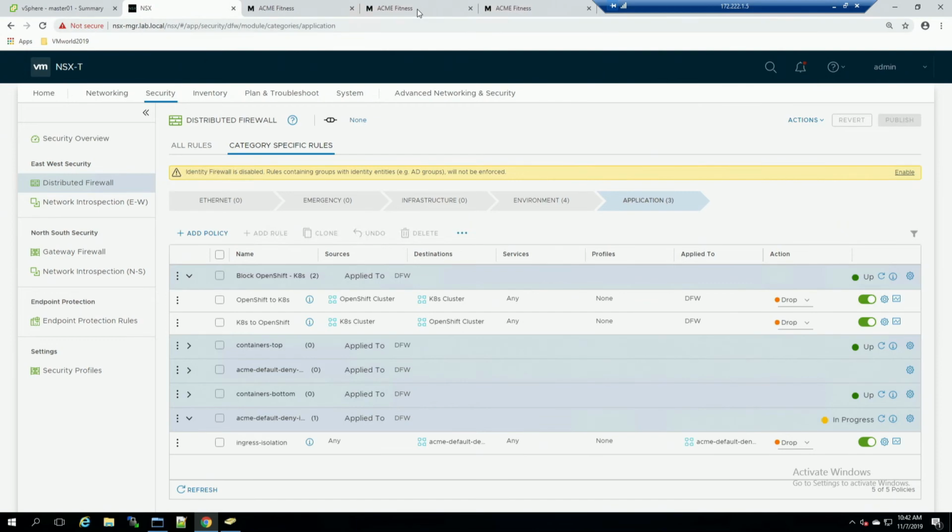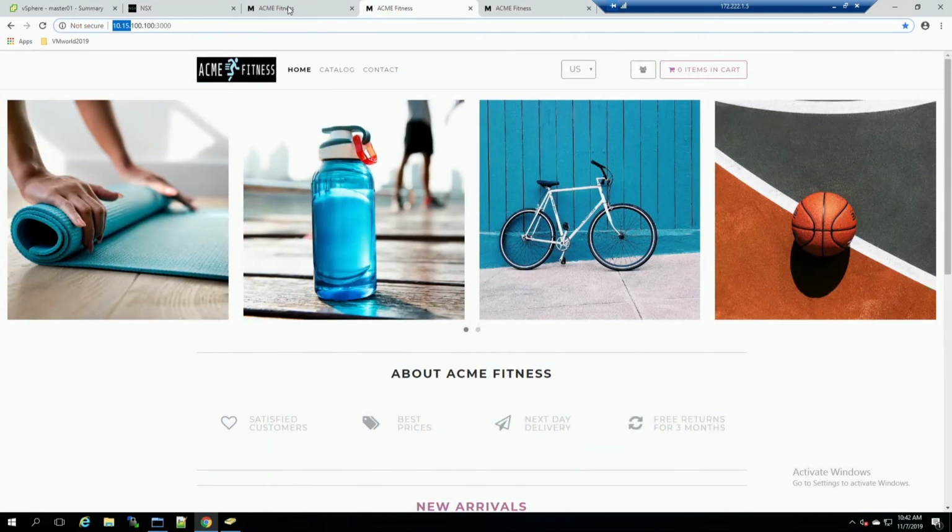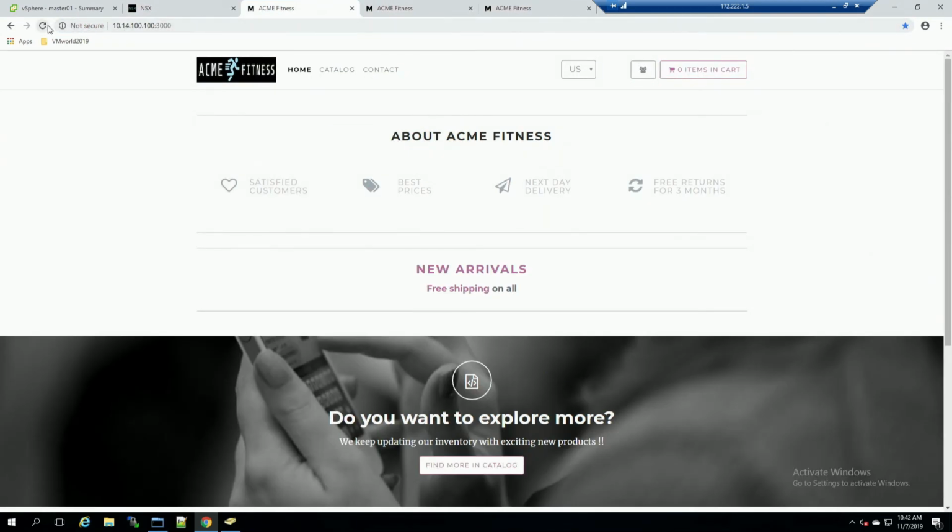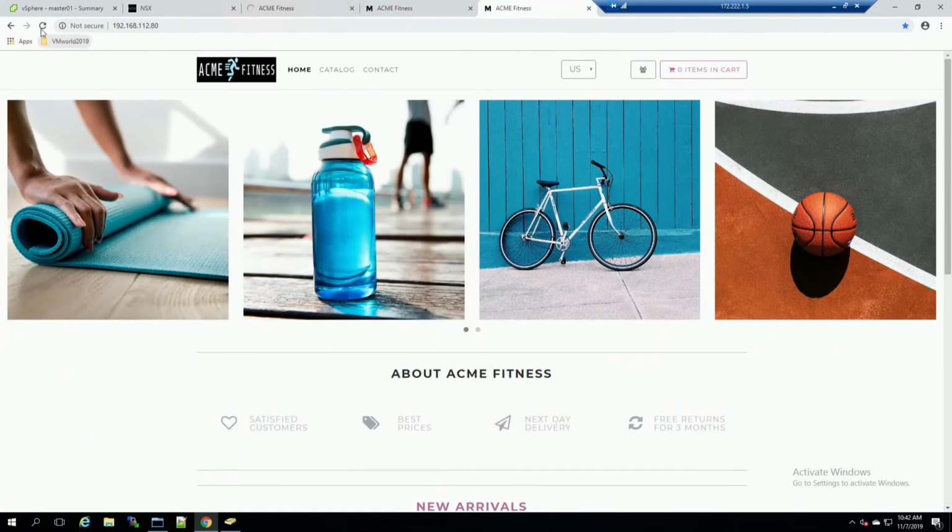So if we try to go to the OpenShift VIP, I'm trying to refresh, you will see there is no response now. But for the VIP, if you remember, we have a VIP that represents both OpenShift and Kubernetes. All the traffic now, by default, will go to the Kubernetes, and we simulate a catastrophic event right now.